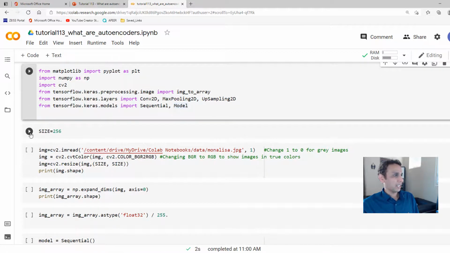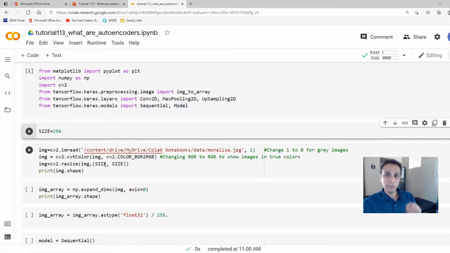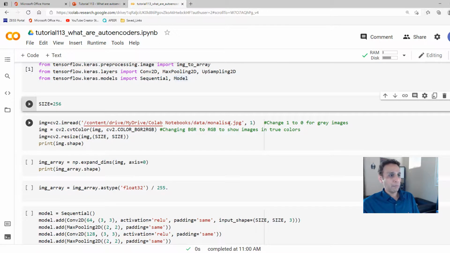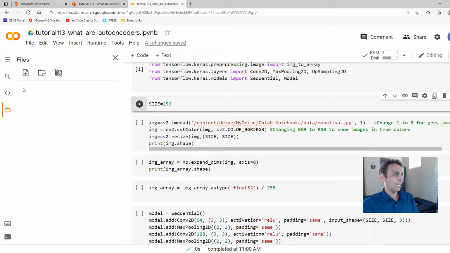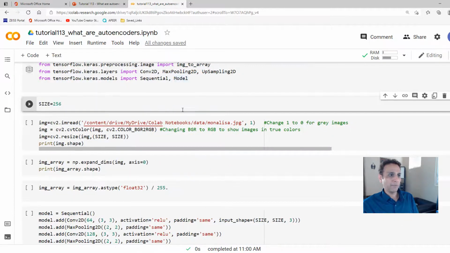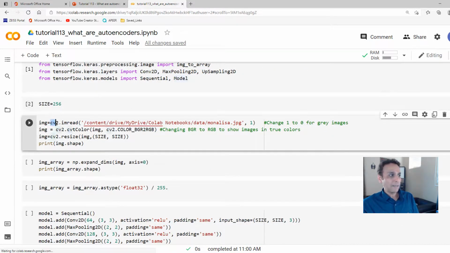And I'm defining a size of 256 just to make sure that my input image is resized to that specific size. That's it. And I'm reading a Mona Lisa image that I downloaded from the web. I can't share this, I don't own this image, but I'm using it for demonstration purposes. So I downloaded that and placed it in my Google Drive, and that's the link I'm using right here. And since I'm using OpenCV, I'm converting my image from BGR to RGB.